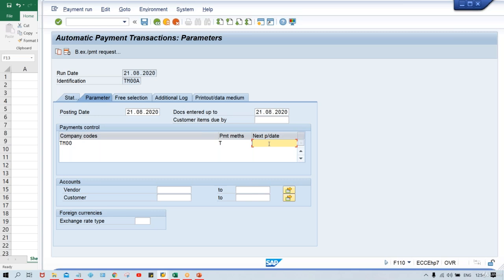But overall, what is the logic behind next payment date, guys? So in next payment date, generally whatever the next run date is going to be specified. So what is your next run date, guys? So next run date is, let's suppose, so 23rd I'm going to give.